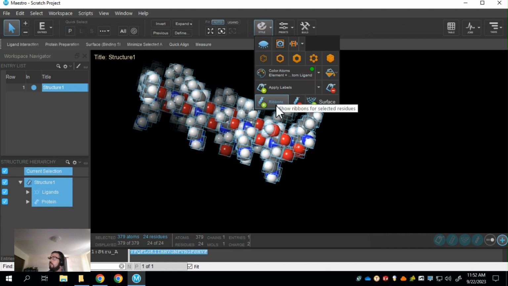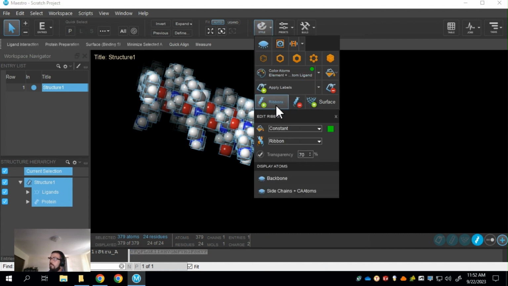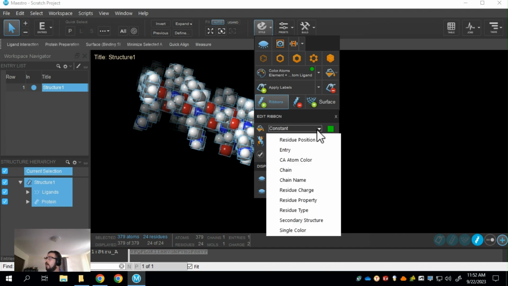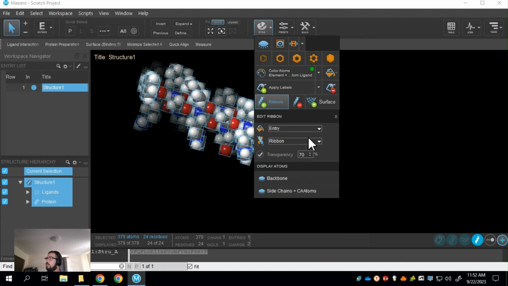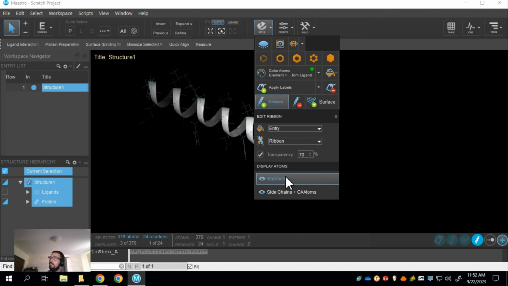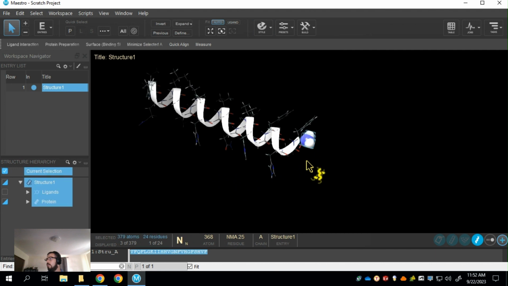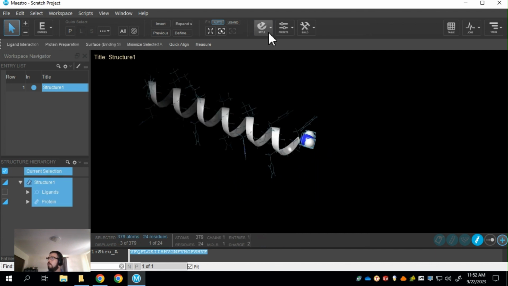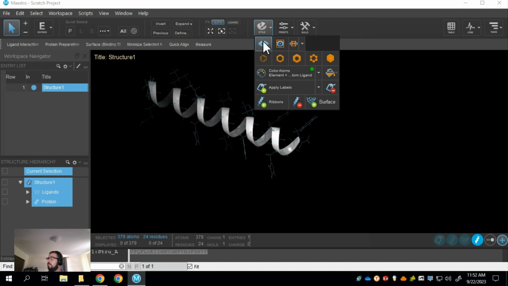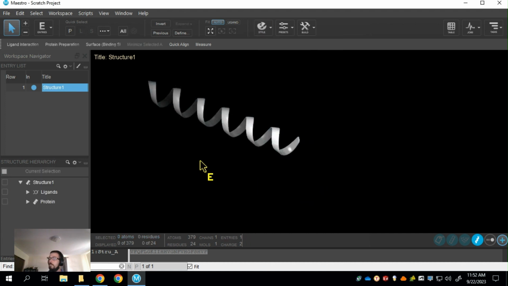So I would like to have a ribbon applied to my structure. And I want the entire entry to be a ribbon. And I want to start by hiding both the backbone and the side chains. That is kind of interesting, but I'll just hide that too. Not sure. Sometimes it seems to just have a mind of its own.